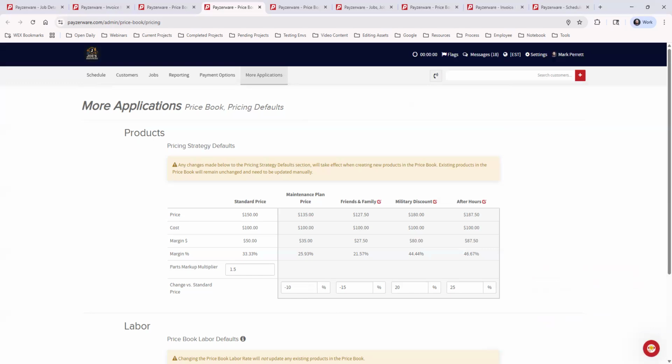Also, you can only use one pricing strategy at a time. So these do not stack. You'll set these and then you'll be able to choose one of these pricing strategies.